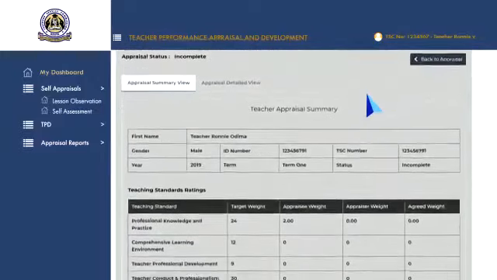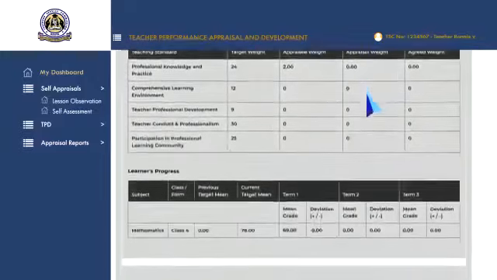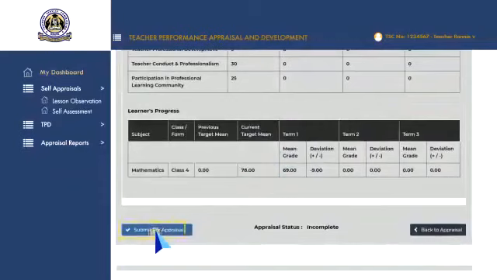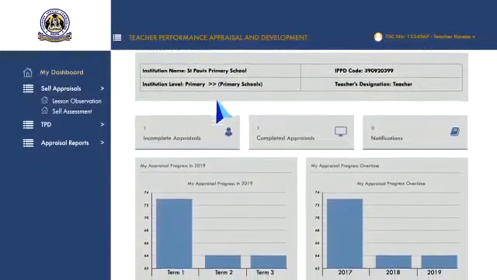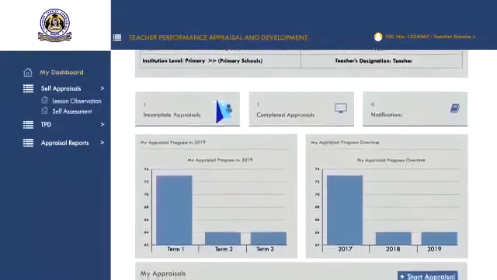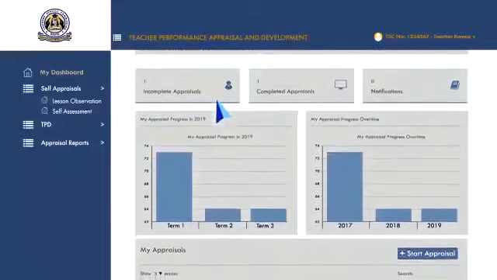Verify that all the data you have input is correct. Once satisfied, click on Submit Appraisal to submit your appraisal for review by your supervisor. You'll receive a notification on your Notifications tab on the progress of your appraisal review and when the appraisal meeting will be set.